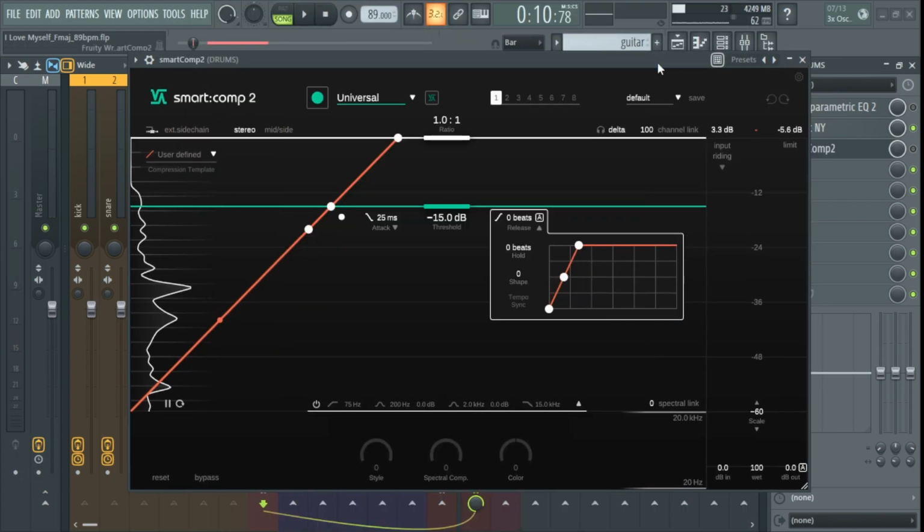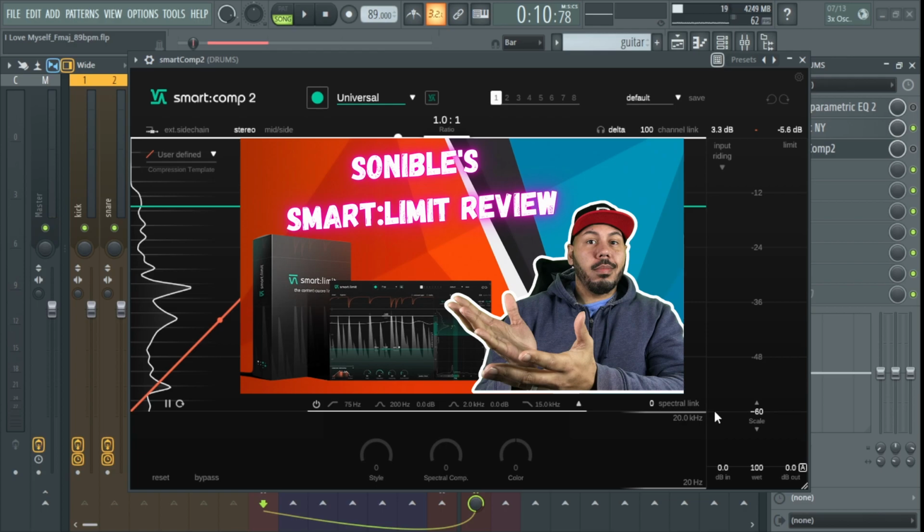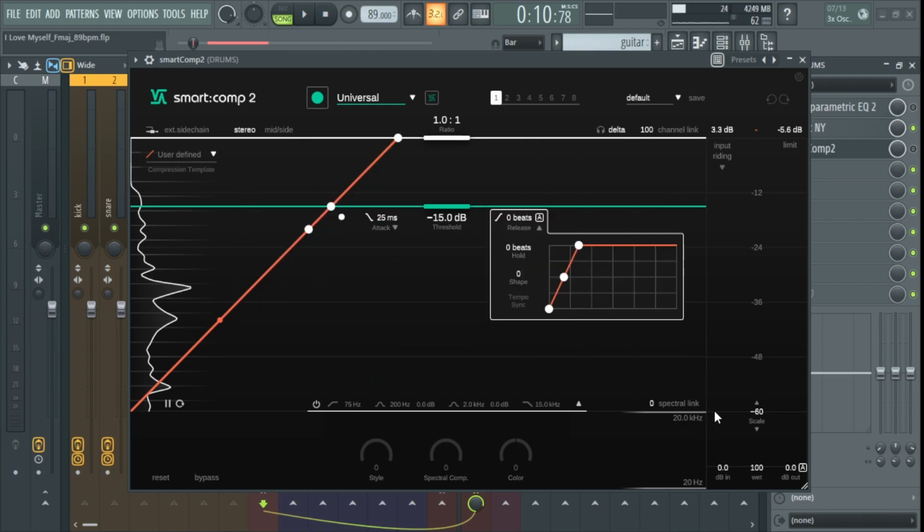So today's video, we are getting into Smart Comp 2. This is a plugin from Sonible. Before we get into it, I would highly suggest that you go and watch my Smart Limit video. I'm going to leave a link in the description so you guys can check that out, because if you watch that video and then watch this one, you'll get a lot of context as to how these parameters work.